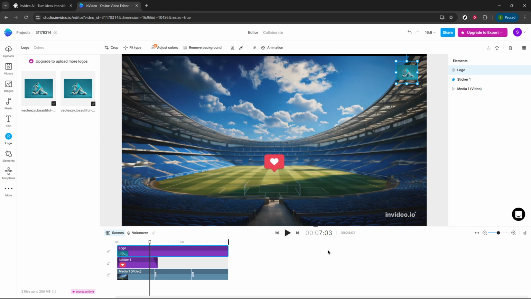That's it. You've added a watermark using InVideo's default logo overlay, selected your brand image, and stretched it across the entire duration, ensuring your branding remains present from the first frame to the last.